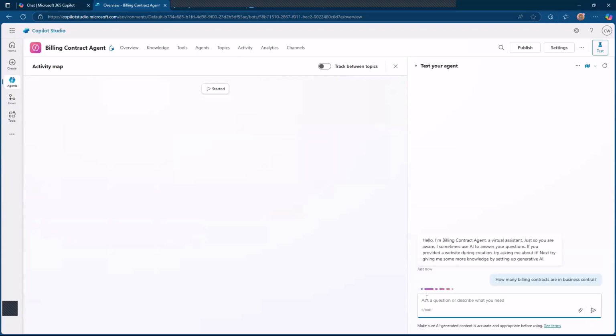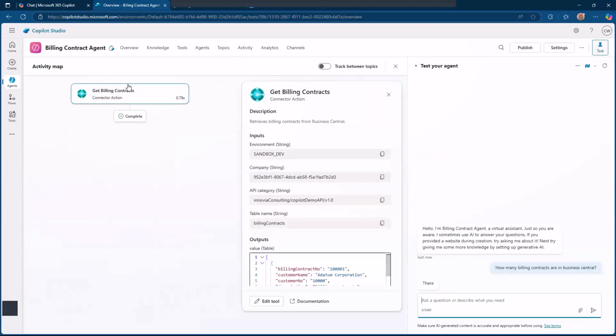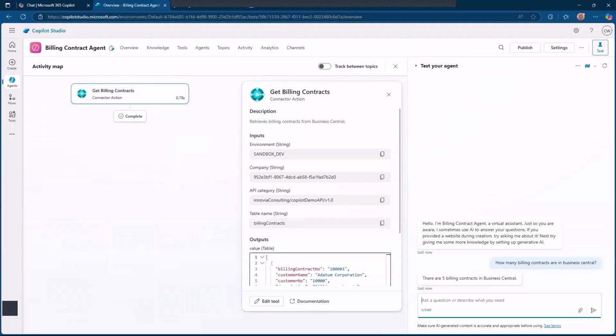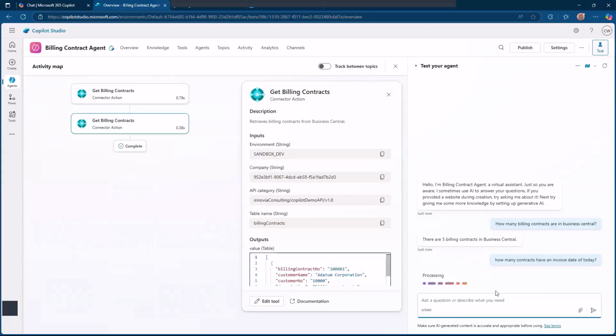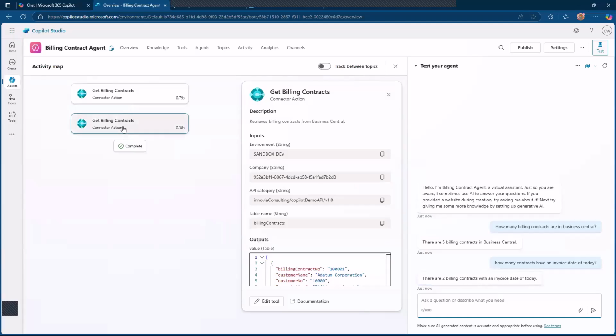Okay, so now it's thinking again, and it's using our Business Central connector. So back to where we were. We've got 5 contracts. Again, you just have to be patient sometimes when you're testing these. Make sure you get back to square one as you build these tests, because if you don't, you might think you're going down the left path and you should be going down the right path. So I'm going to run through that full test again. How many are in there? How many have an invoice date of today? I can see it queried Business Central, and it says there are 2.